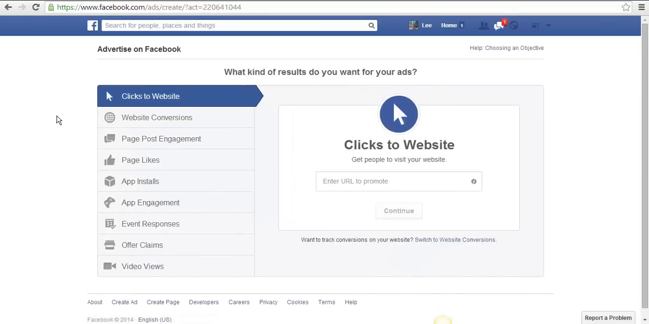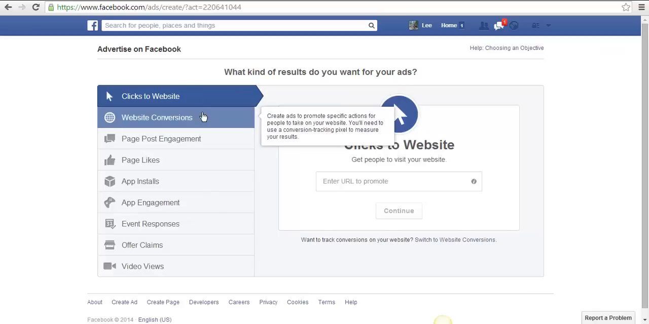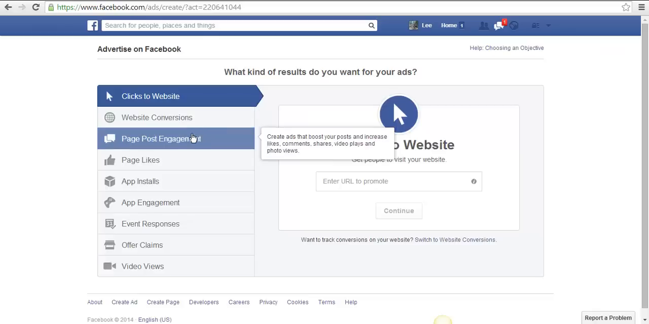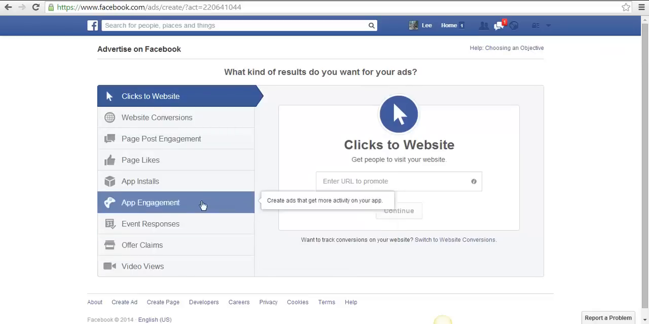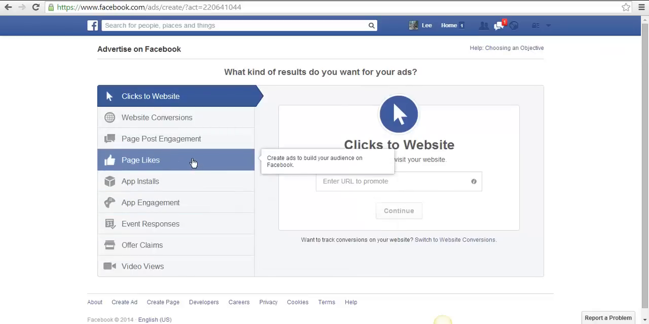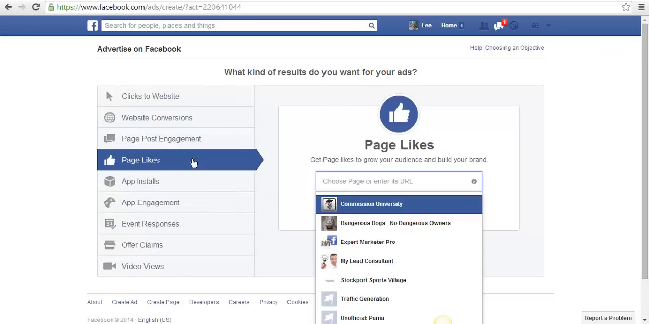Okay, now we have different options within this actual platform, and as you hover over each one, it will explain what it's all about. So there's clicks to website, which is obvious. Website conversions, you would need to add a tracking pixel to your sales page, to your website. Okay, and again, in different kinds of videos, we will talk you through that process. Page post engagement, page likes, and so on and so on. Okay, obviously the one that we want today is page likes. So I'll click on page likes.